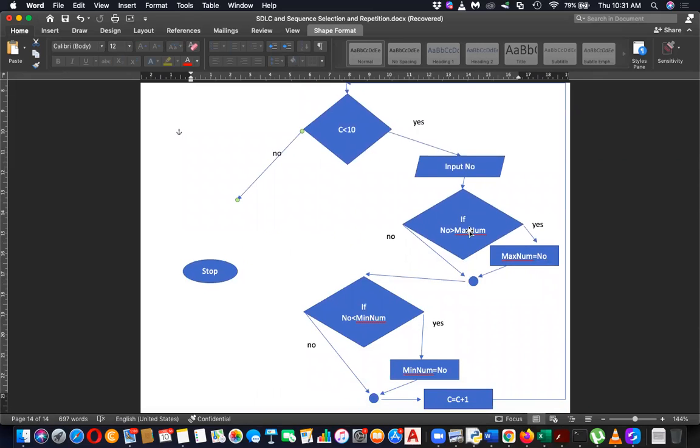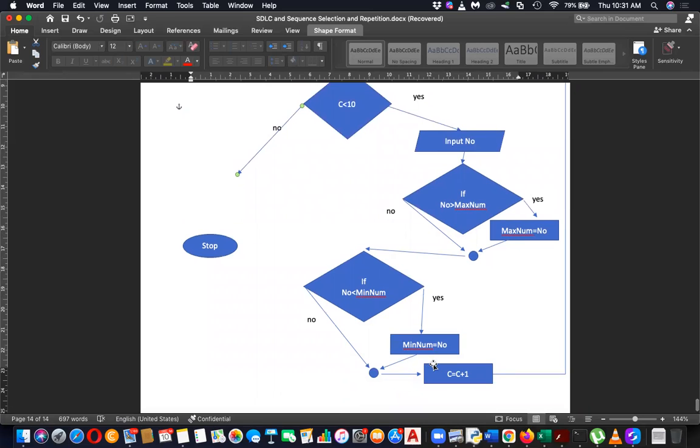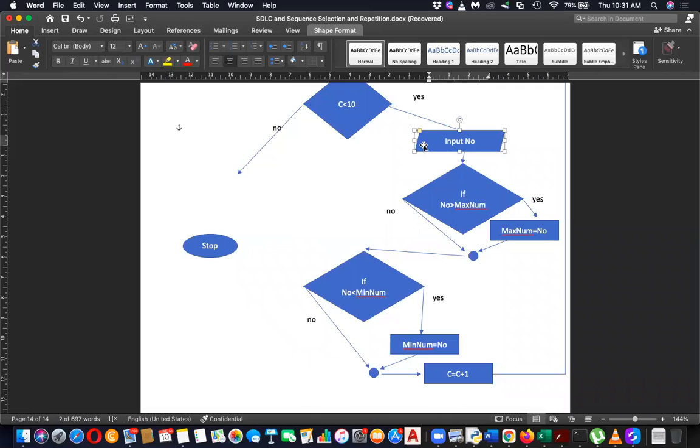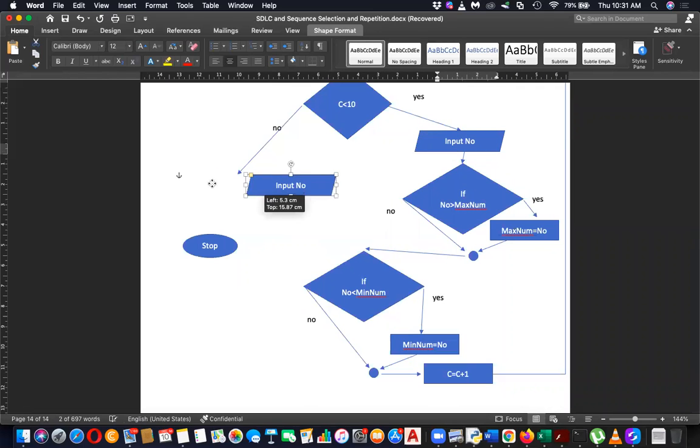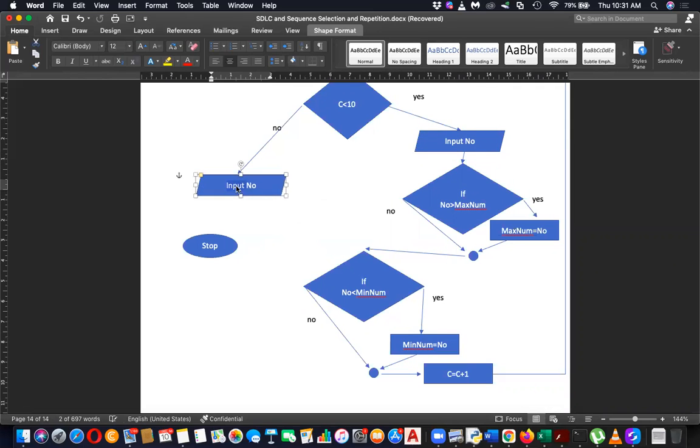If something is greater than maximum, that will be the maximum. If something is less than minimum, that will be the minimum. Likewise, it will find them. After that, you have to print the minimum and maximum. So here you have to print the minimum number and maximum number. After printing, you can stop the program.